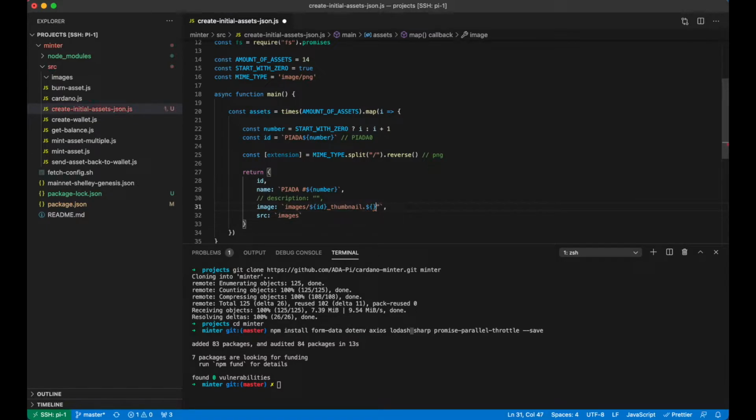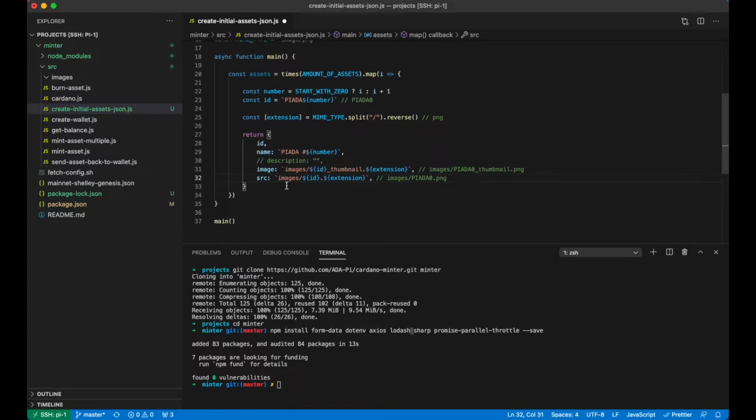So let's add the extension as well, .png. So in this case, this will turn out to be images/PIADA 0 thumbnail.png. And for the actual source, we want to be using the name without thumbnail. So it will just be the same as this, but then without the thumbnail.